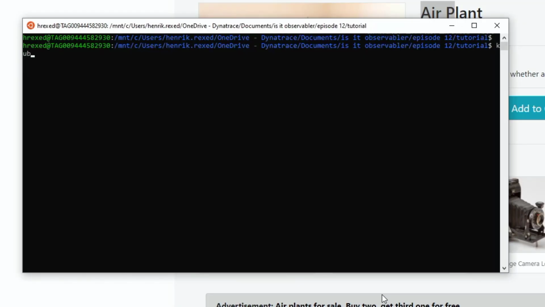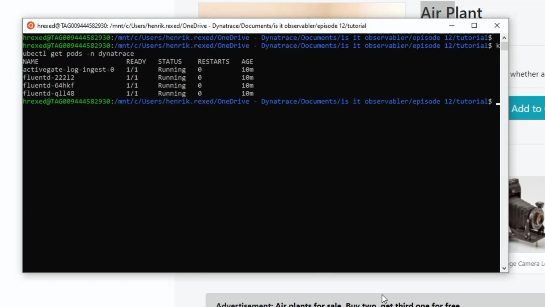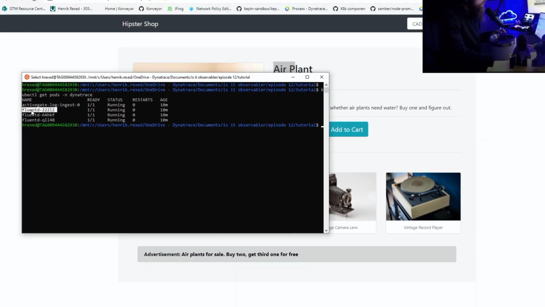So Fluentd has been deployed in the namespace Dynatrace, and we can see that we have our 3 Fluentd pods running, one per node.